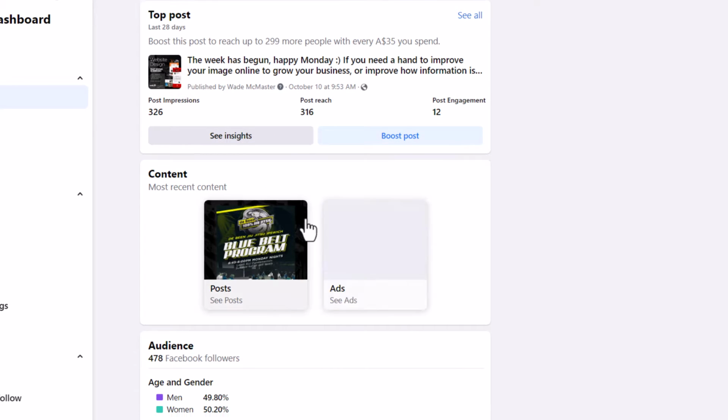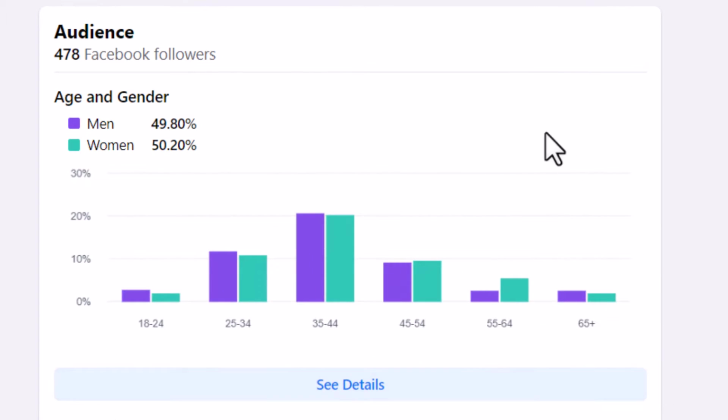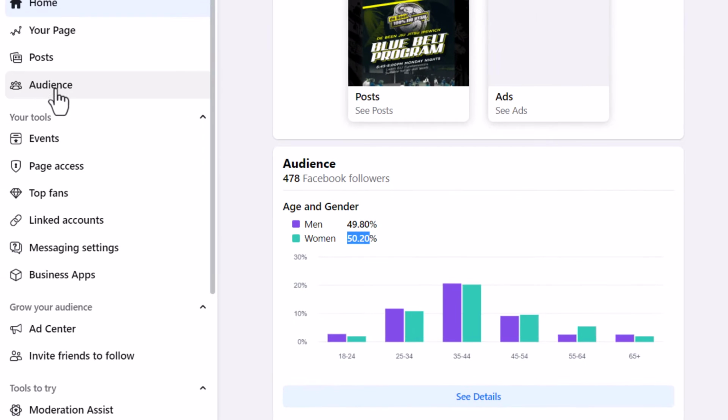You can go through your content, and also, this is probably one of the more interesting ones, seeing who your audience is. So it's pretty much an even audience on this Facebook page of men and women. The majority are between the ages of 35 and 44, or if you wanted to cast the net a little wider, you would say between 25 and 55. So you get an idea of who your audience is. It's definitely not kids, it's definitely not seniors in this particular instance, and you can see details on that as well, which will take you down to this tab.